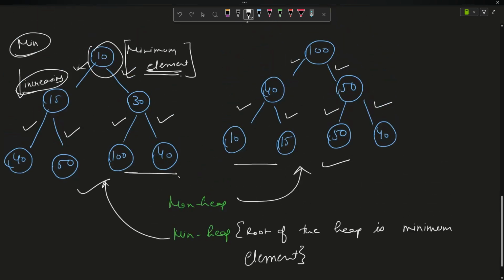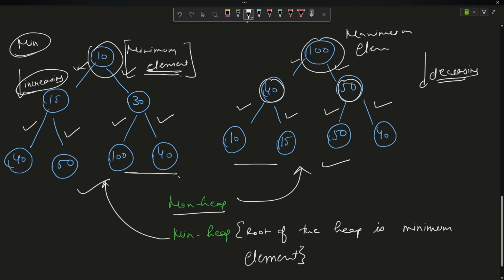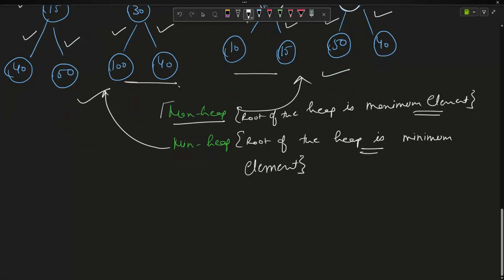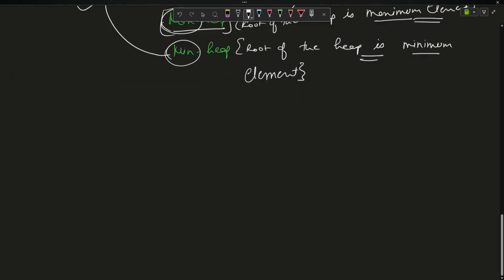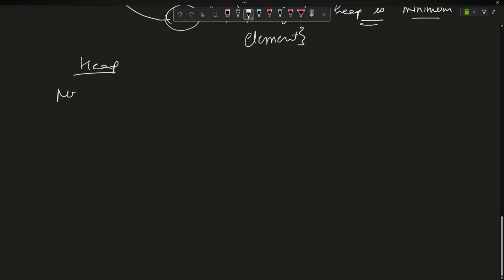right? Second property, max heap. If you see that as I'm going down, the values are decreasing. So you can say that 40 and 50 are less than 100, and the subsequent values are also less. That means 100 has to be my maximum element. So this property says root of the heap is maximum element. Right, these are the two properties of the max heap and the min heap. Max heap comes from the root being maximum, and min heap comes from the root being the minimum element. So I hope you are clear with the heap and its types, max heap and min heap.